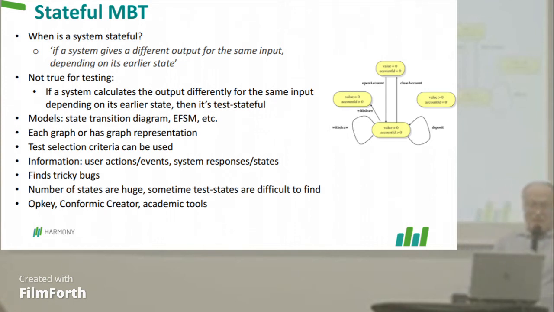Okay, so let's continue. So here the models are state transition diagrams or extended finite state machines, etc. And obviously they are graphs, and we can select a test selection criterion, and here the information is the user actions, the system responses, and the states. And with this method, you can find even the tricky bugs as well.